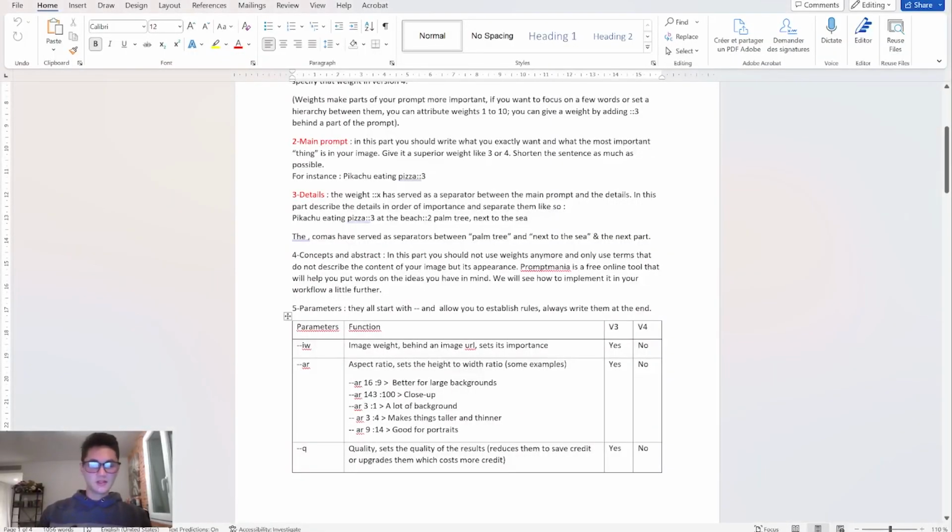So this is all explained, of course, in my little lesson here. So the comma can serve as a separator, and the two points can serve as well. You don't always have to put a weight after the two points, but that's actually what they are made for. But you can of course use them as a separator.